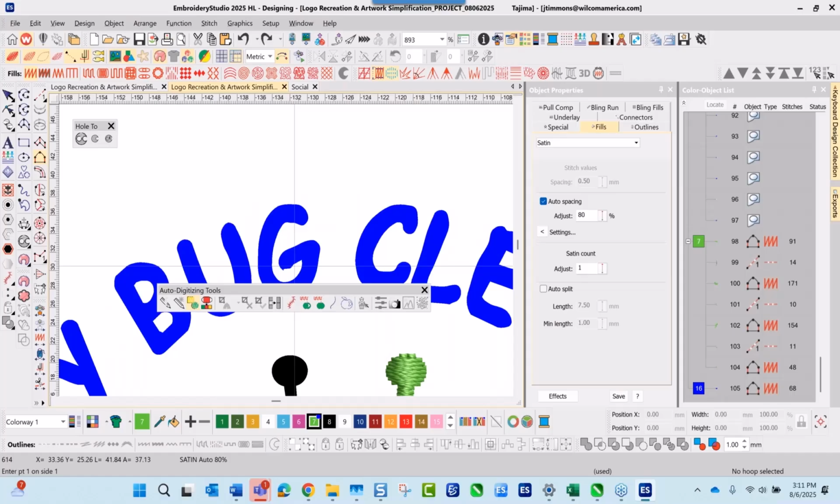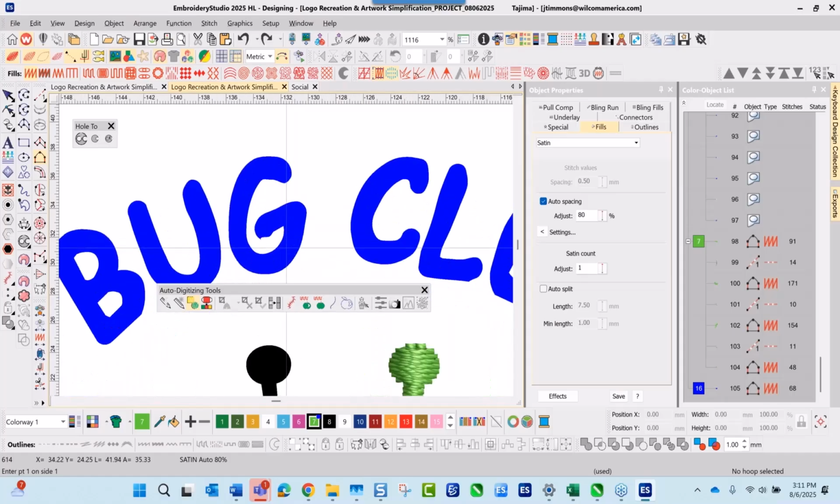You decide what you're going to stitch first. If I start here, as I go in, press enter, and you just start digitizing these separately like this. And we're out of time. And like I said, this is a whole different class.